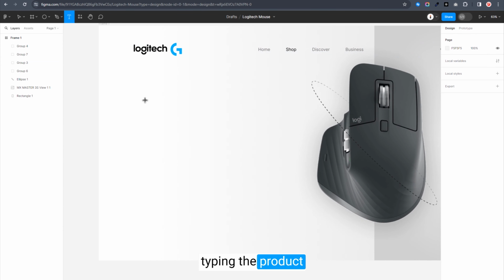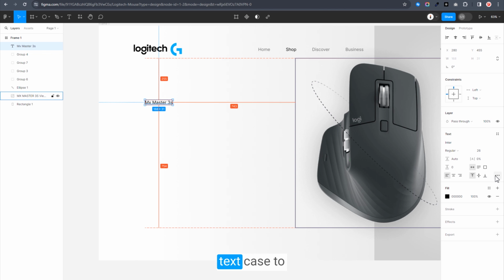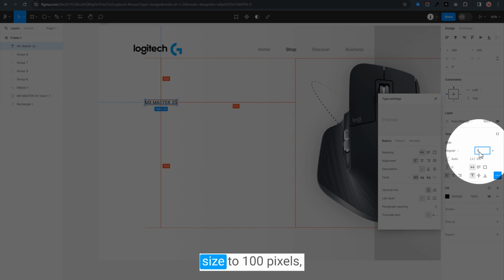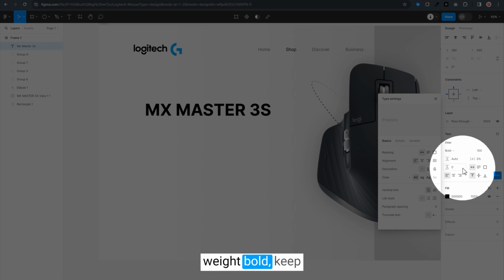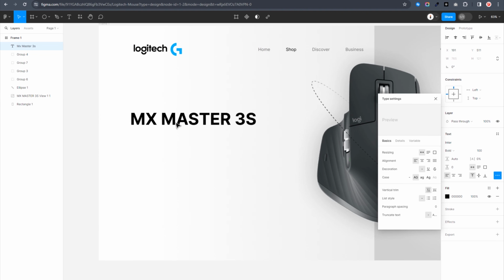First, start by typing the product name, which is MX Master 3S. Now set the text case to uppercase. Increase the font size to 100 pixels. Make the font weight bold. Keep the font family as it is, and adjust the position as needed.